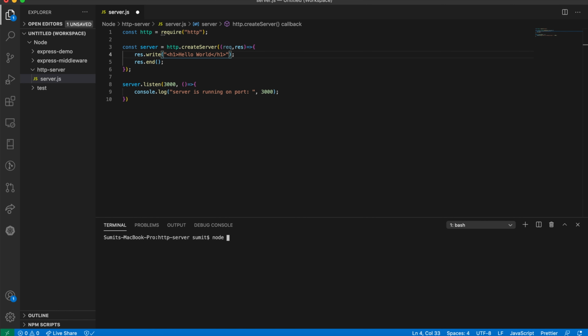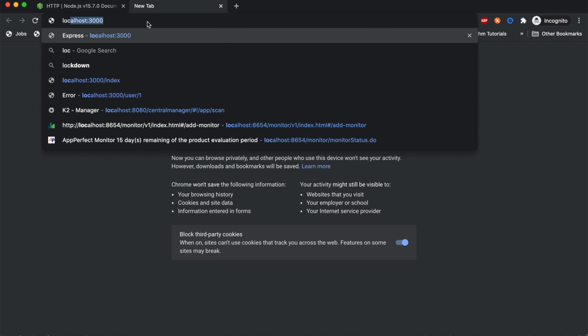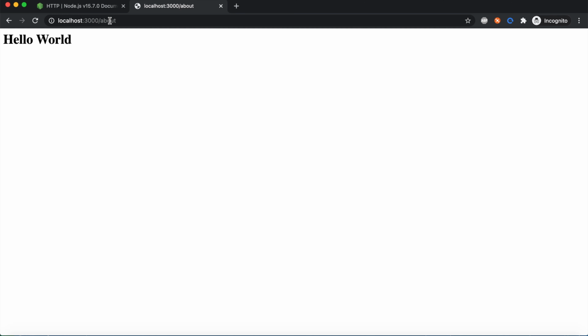Now let's run our HTTP server. node server.js. As the server is up and running, let's access it in the browser. Here we go. The server returned hello world. As we can see, whenever a client request comes to the server, it returns hello world.